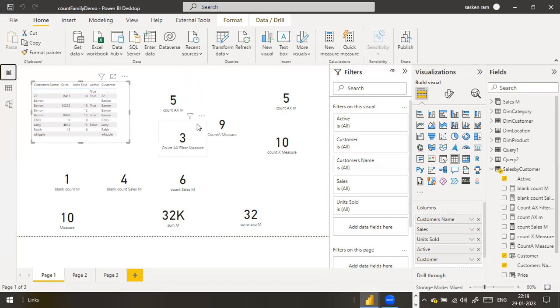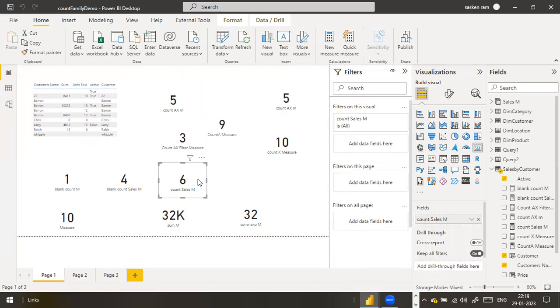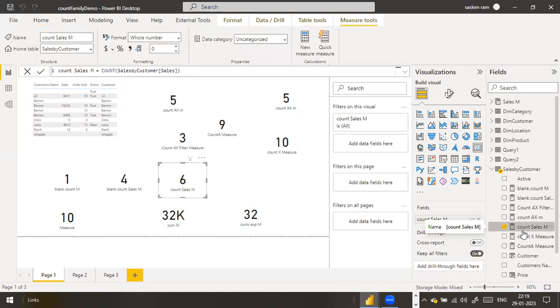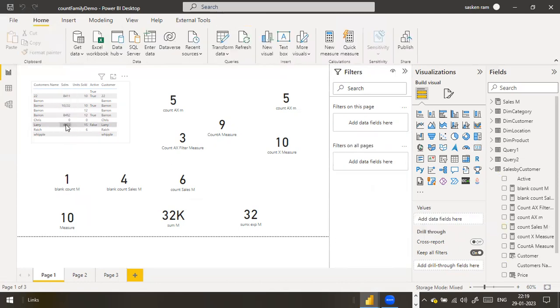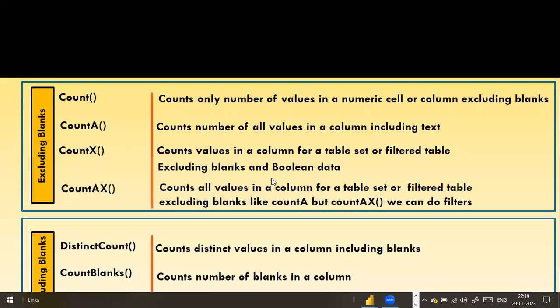So the count function will start with understanding what the count function is. Look here, I put the count function here. If you select this card visual and look at the right side, the measure count of sales by customer sales gets highlighted. Look at this sales column here.